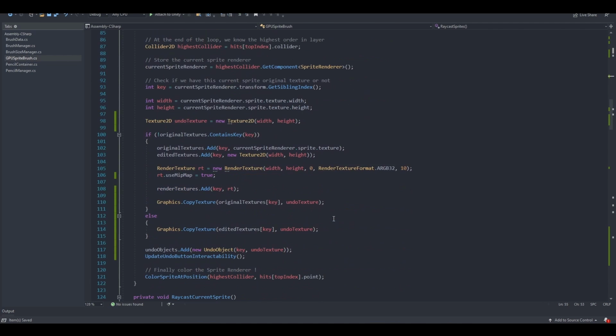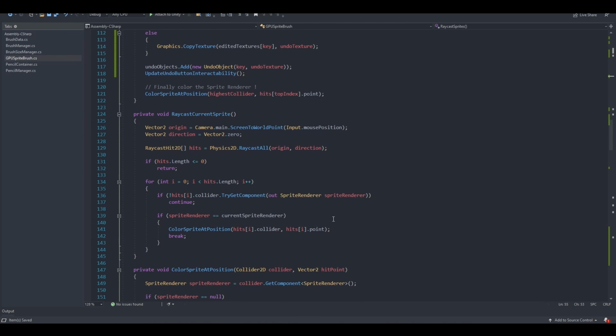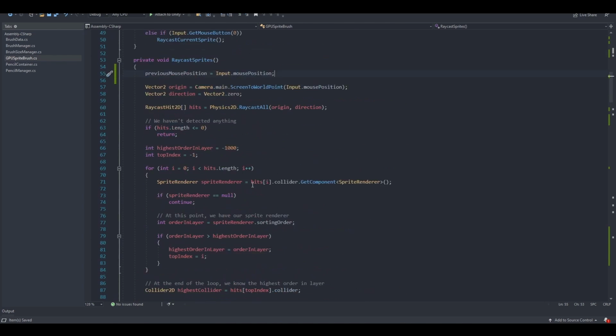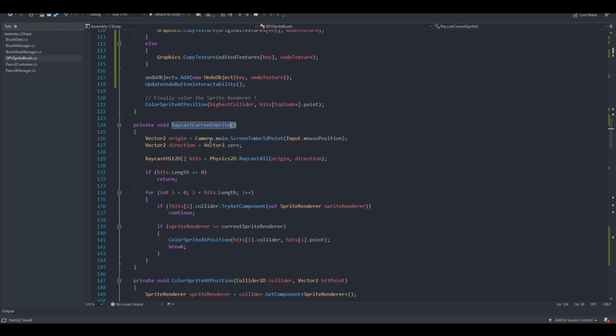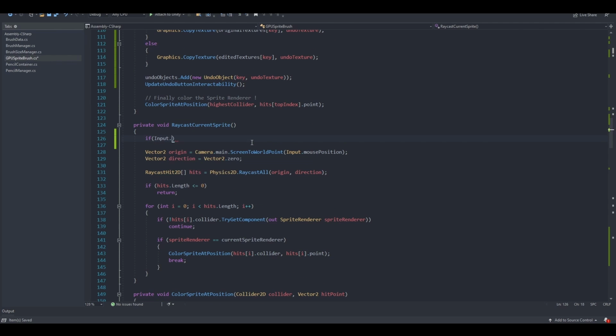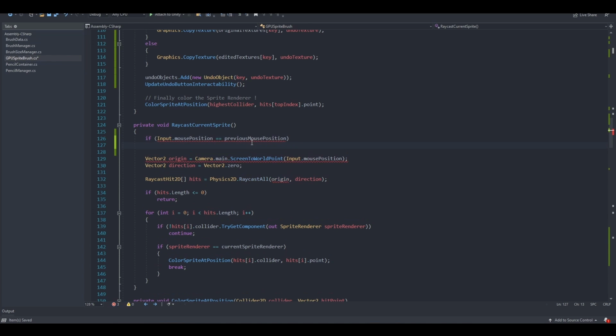After that, in our RaycastCurrentSprite method, because I think that this is the one that gets called whenever we drag the mouse around. So right here, if our Input.mousePosition equals our previousMousePosition, it means that we haven't moved the mouse. So let's just return. Doesn't make any sense to paint that. What's wrong here? Vector2, is that a Vector3? It is. So let's cast that to a Vector2. Doesn't make sense to have a Vector3 actually here. Like so. There you go.